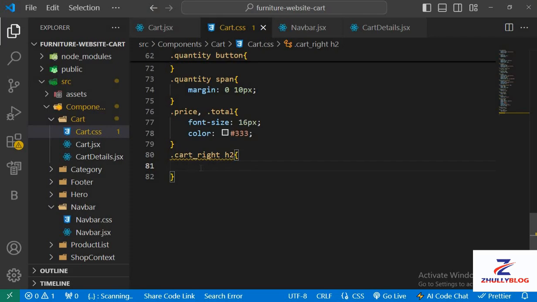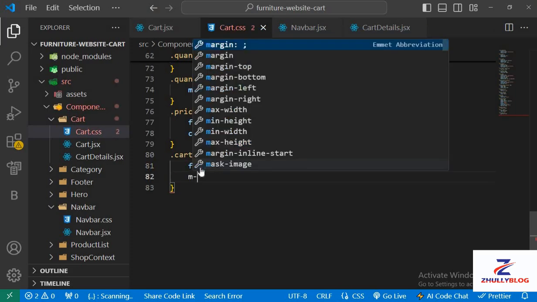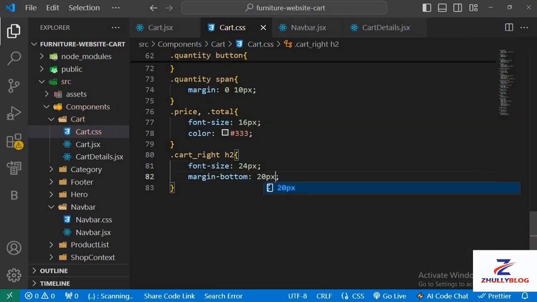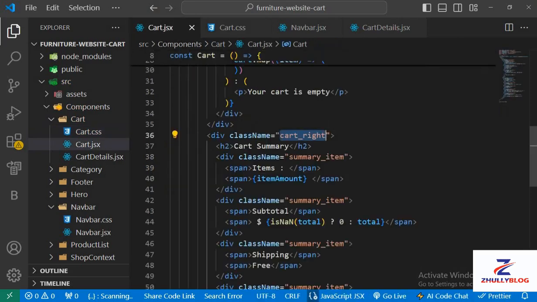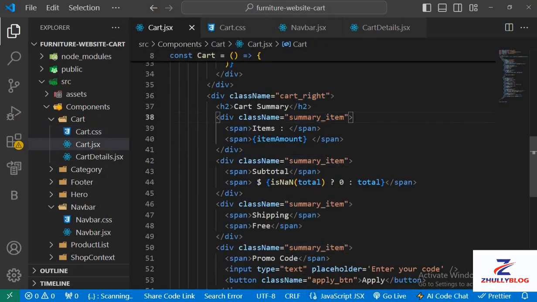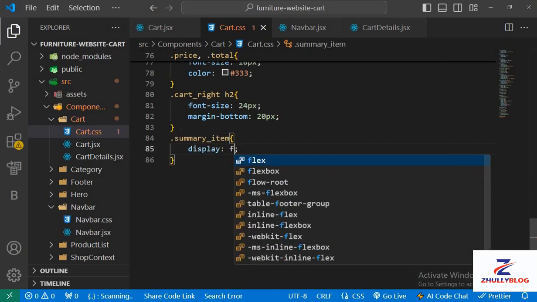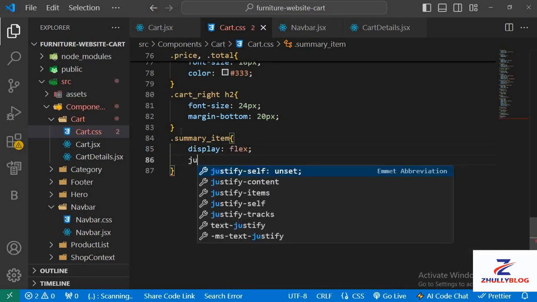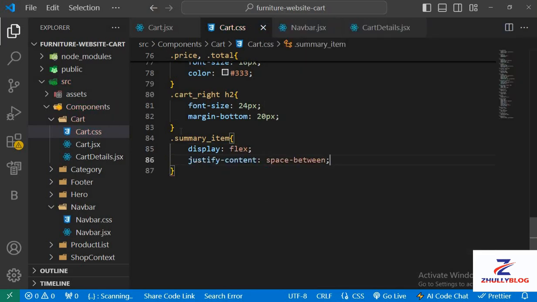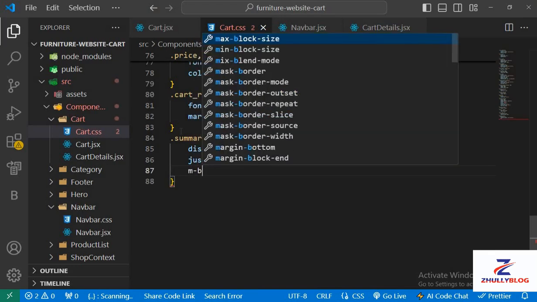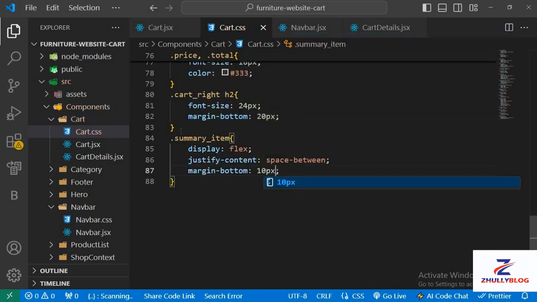So this will set the font size of the header to 24 pixels, and then margin bottom will be 20 pixels. And then we have summary items. So for summary item, we'll copy it and then I'll paste it here. Display will be set to flex. Justify content, space-between, and then the margin bottom will be 10 pixels.